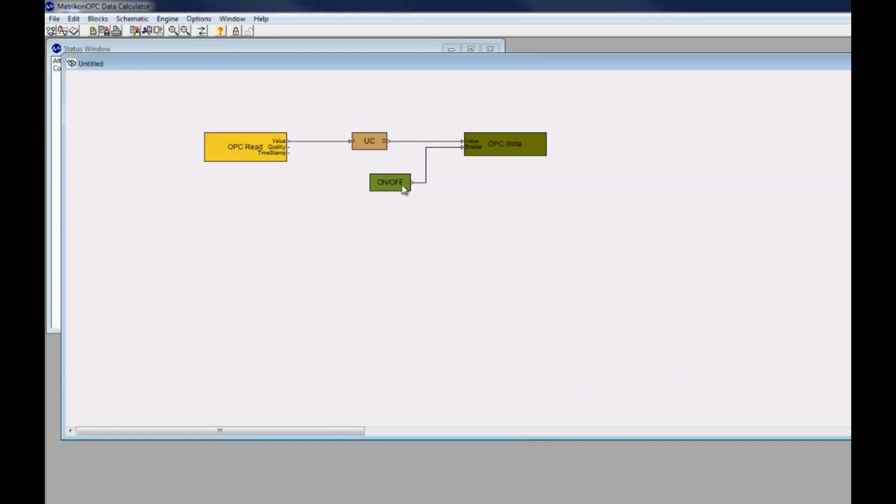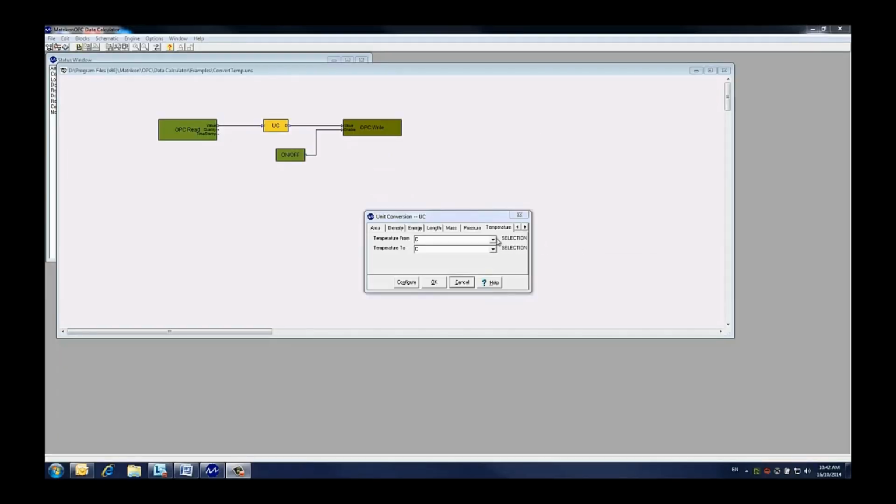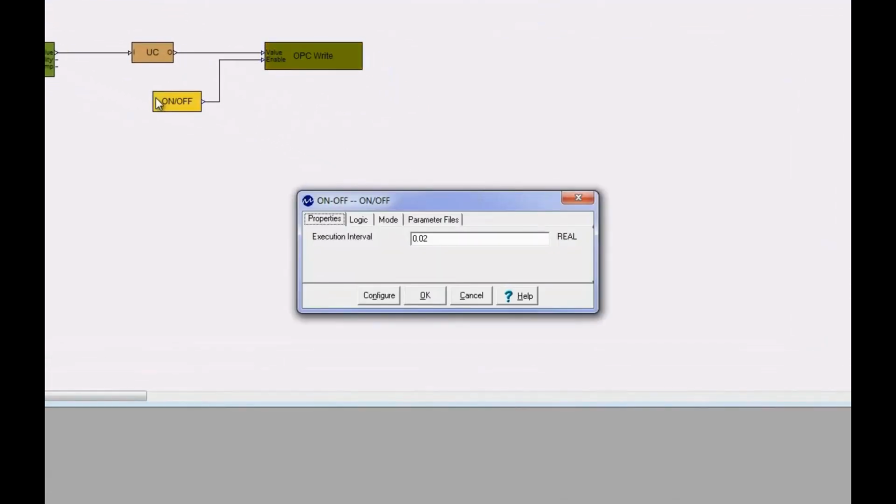Now open the UC block. For the conversion type, change this to temperature, and then, using the arrows up the top, expose the temperature tab. Set the temperature from to C and set the temperature to F, and click OK. Open the properties for the On/Off block. Select the Mode tab. Set the initial state to 1, and then click OK.